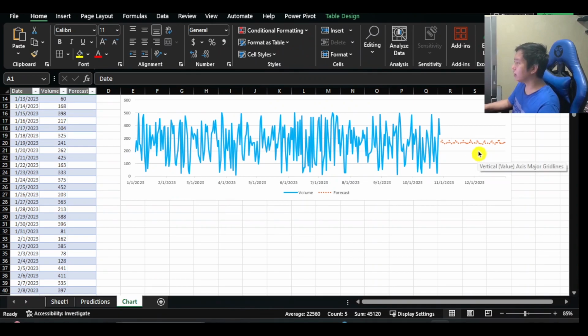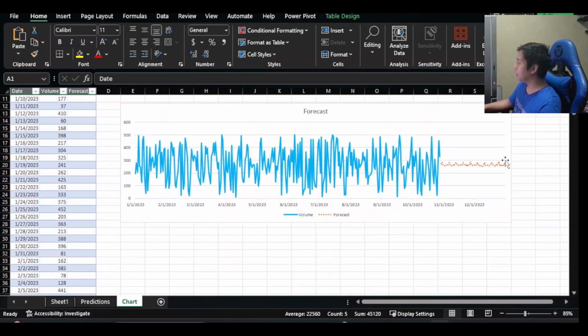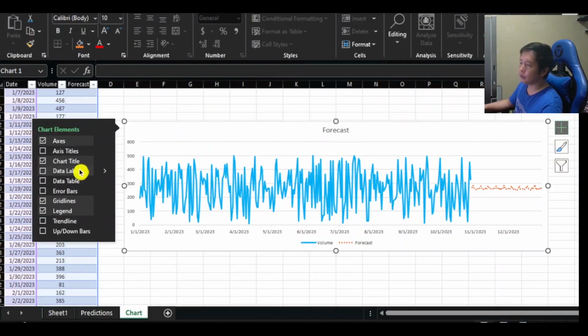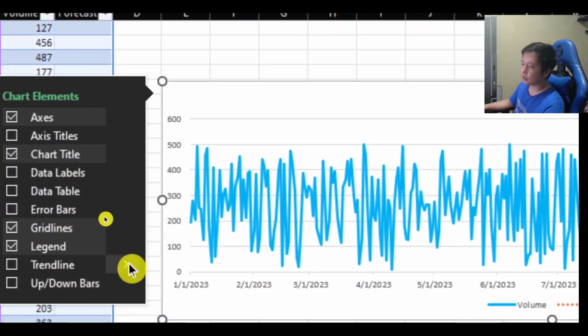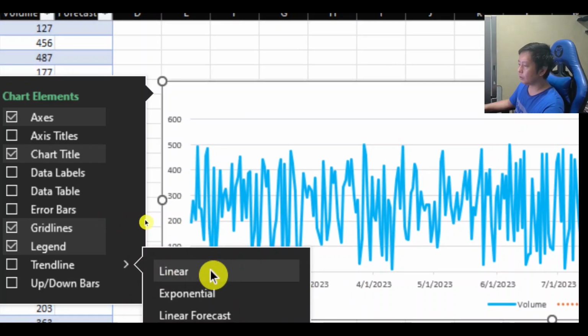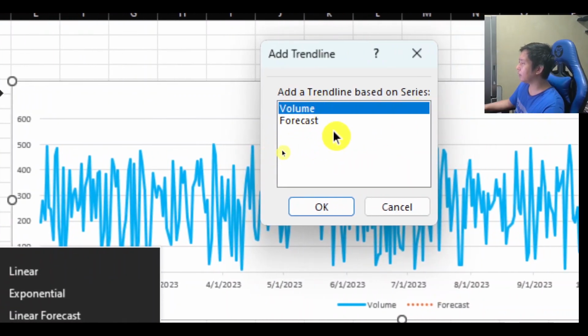Let's get back to the chart here. Notice that the data points for the forecast are over here. You can go right ahead and include a trend line by hitting this plus symbol over here. And right over here, you can select the trend line option in this context menu and pick linear. You will be asked for either volume or forecast. Let's try volume first to see how it compares for the linear volume data.